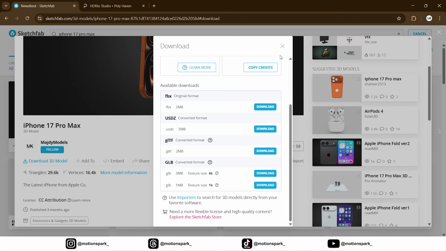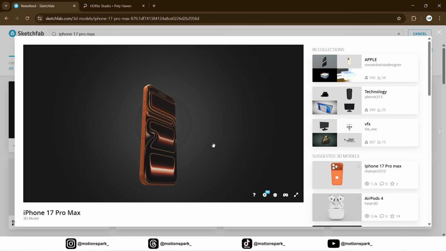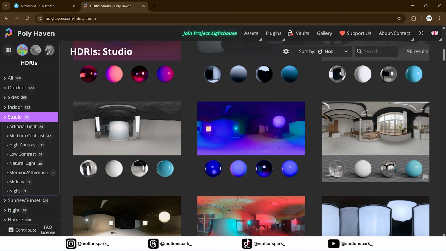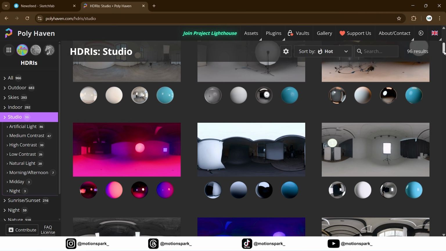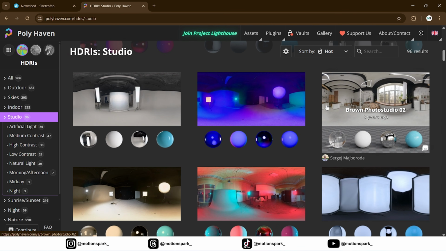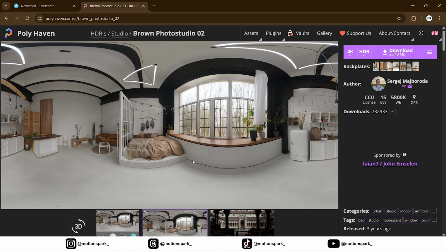Now, to properly light our scene and achieve more realistic results, we will use an HDR file. For this, go to the Polyhaven website. Here, you will find many different HDR options that you can choose from. You can download any HDR you like and use it in your project. I will select this one and look at the options on the top right side.